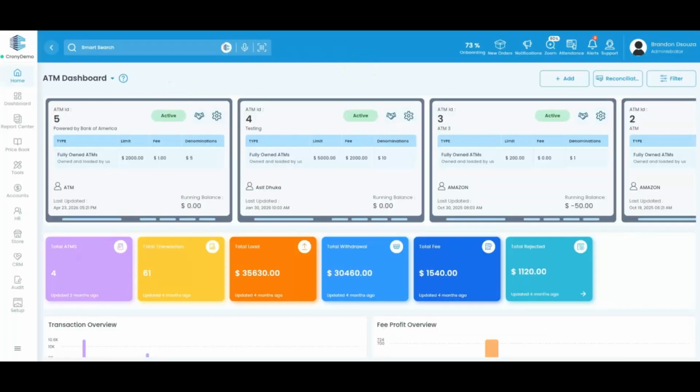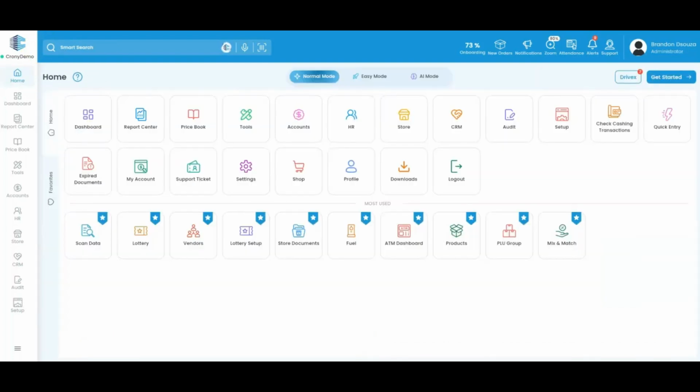And that is it. That's pretty simple, right? You've now successfully learned how to navigate the ATM dashboard, reconcile transactions, and set up a new ATM in Cronysoft. With this setup, you can easily track performance, manage cash flow, and stay in control of your ATM operations.